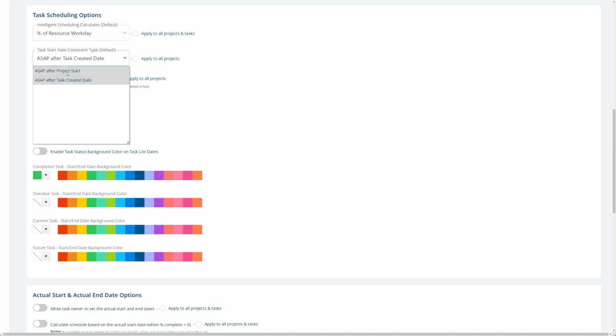And the difference between these two is that if you say ASAP after project start and the project started a year ago, if you don't have any constraints on the task, then it'll try to schedule it a year ago. But if you had a project that started a year ago and you put a task in today, it'll schedule the task for today. It won't schedule it a year ago, and this is assuming there's no predecessors and no other constraints.